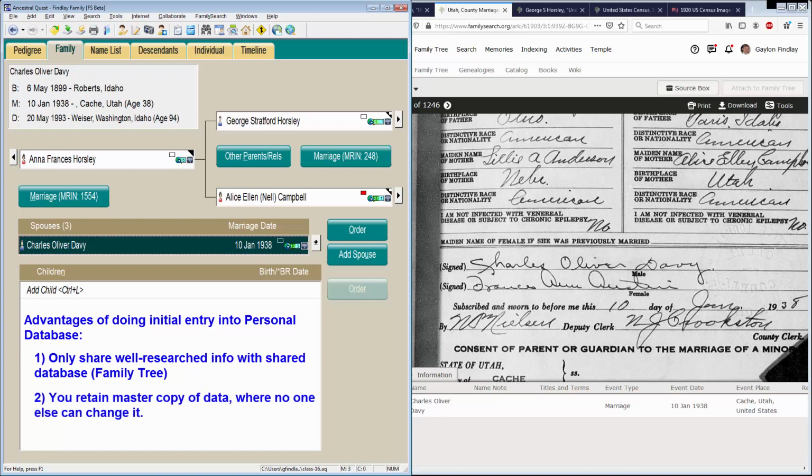Second, you now have the master copy of your research in your own file where no one else can alter it. As you continue researching your family, you'll be assured that the data you are working with has not been mangled by others. And if you later find that others have altered the information you've shared with Family Tree, you'll have access to your original findings along with any research notes you have recorded.